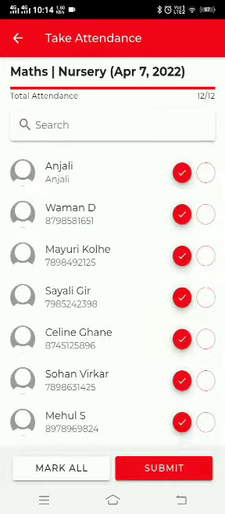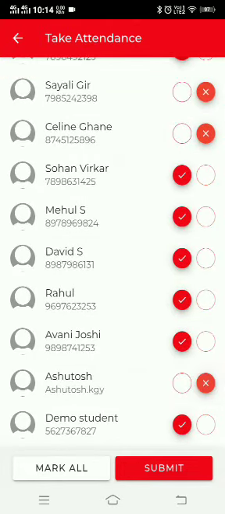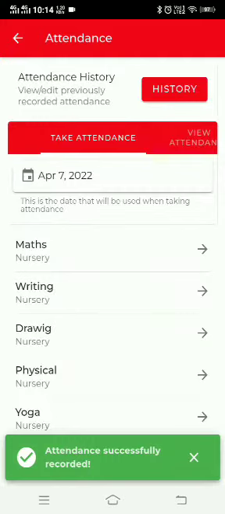It will show you the list of all the students in the classroom. If a student is absent, select the circle beside the already selected circle. It will mark the student as absent. After you take everyone's attendance, click on the submit button and proceed. It will mark the attendance for the particular subject on a particular day.